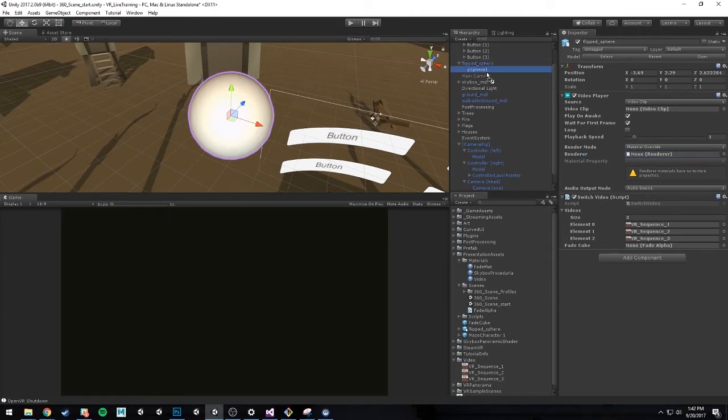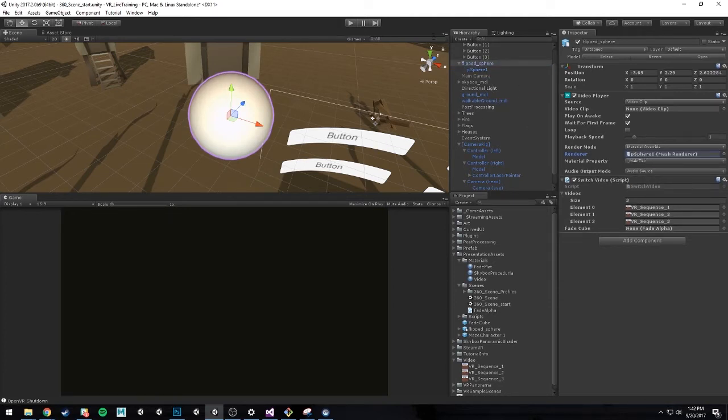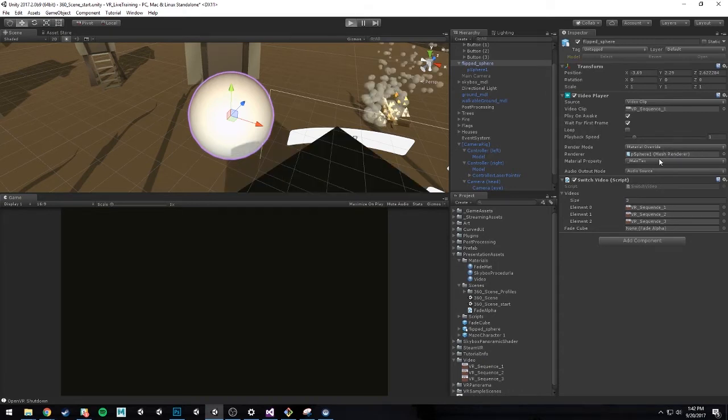It's looking for a renderer right there. Okay, there we go. So basically it's overriding the material that is applied to a specific mesh renderer. So I fumbled through the setup there a little bit, but now if we go ahead and hit play, we should, there we go. So now we're seeing this video.